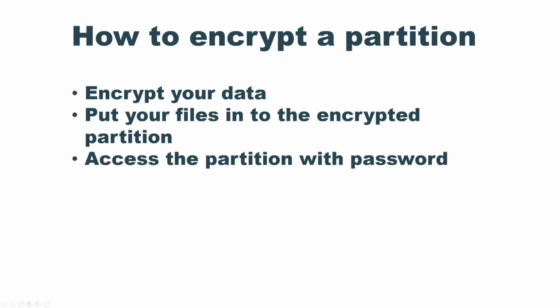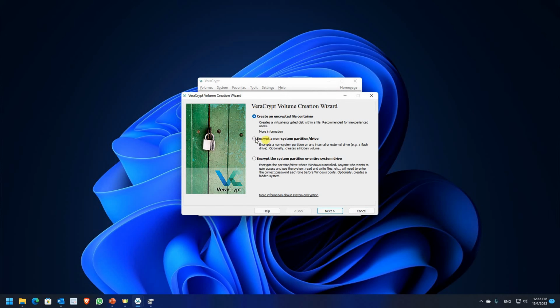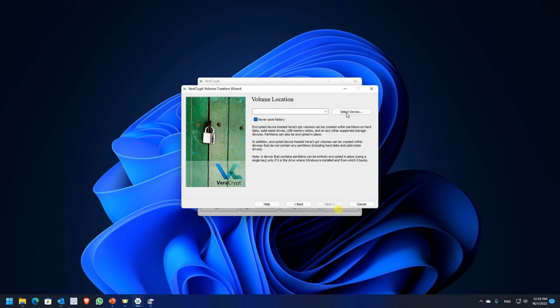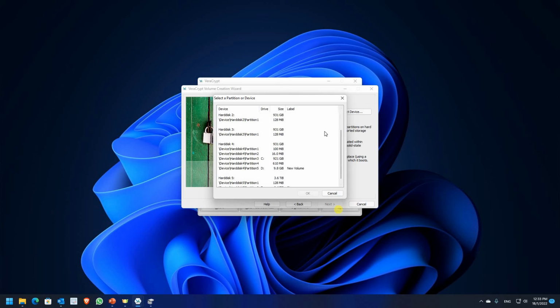Now I would like to demonstrate how to encrypt a partition. Now we will click Create Volume and then click Encrypt a non-system partition/drive. Click next, select yes, then standard. Currently we will have to access or identify the new drive. The new drive is assigned D with 9.8 gigs.